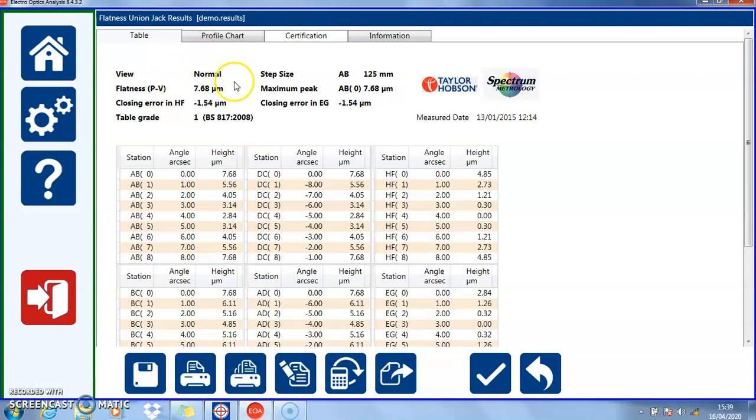We are told that the view is normal as opposed to leveled. We know the step size AB is 125 millimeters. We know that the peak to valley is 7.68 microns. An important parameter to look at is the closing error.